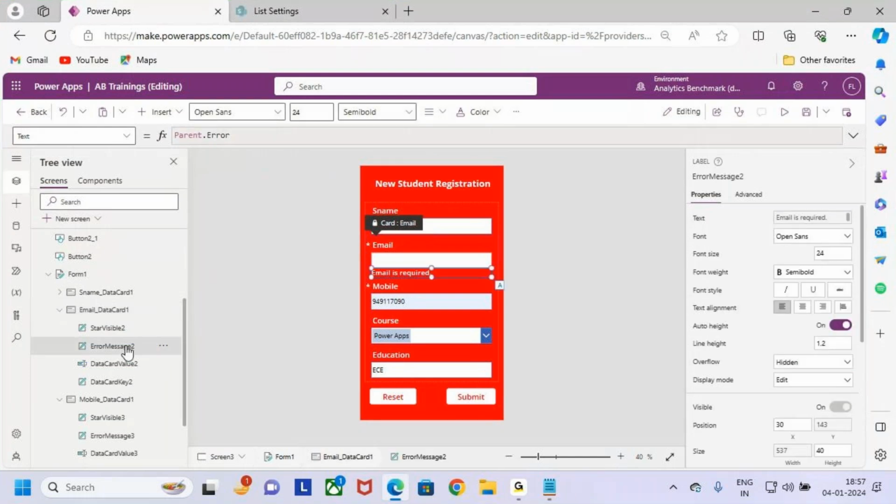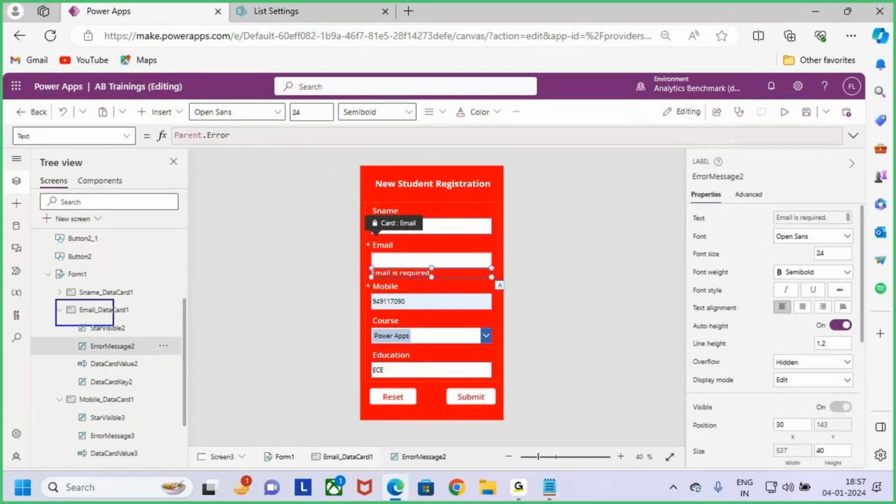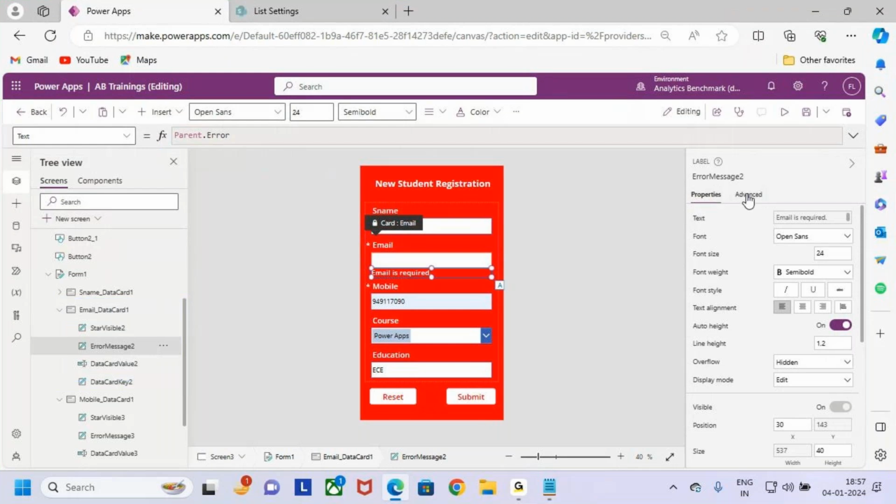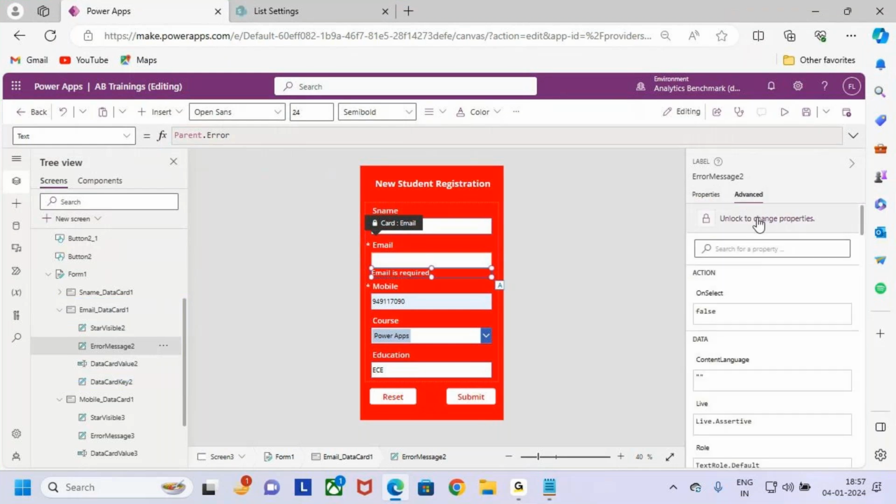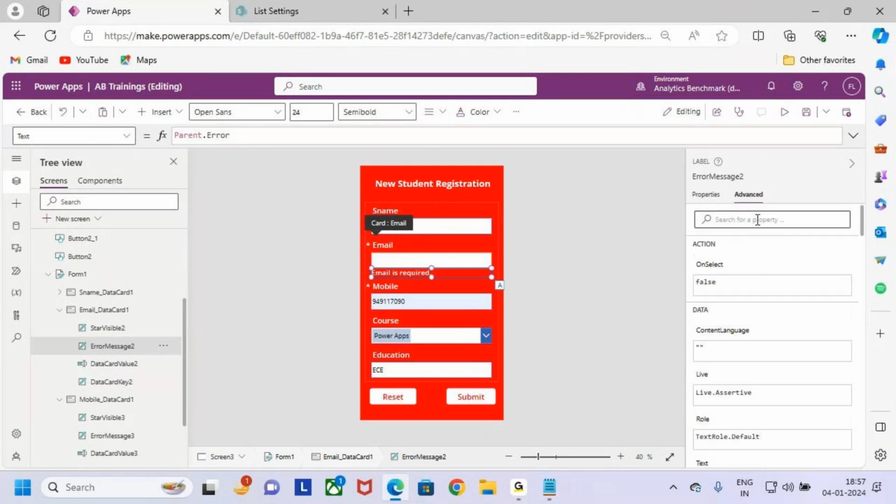Select the error message. Now by default, the data card is locked. Go to the advanced properties and enable this. Unlock the data card first, and then select the error message property. By default, it is parent.error.